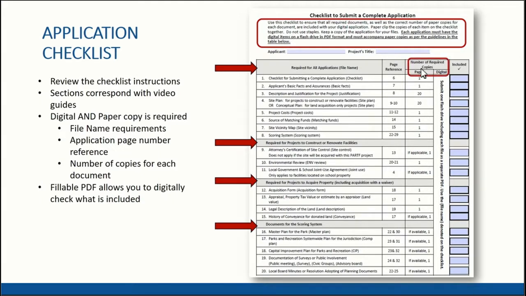It will tell you how many copies of the paper copy. So notice there are several items that require 20 copies on the paper version. Make sure you submit those. Those are what the Park Authority sees, so we want to make sure that they have the exact copies that you prepare.